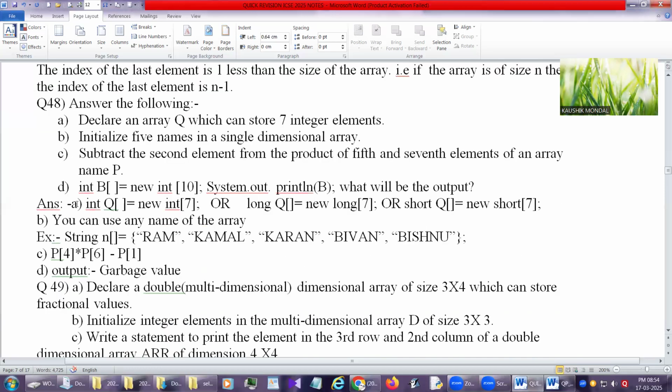So the answer to question A is int a[]. You know, int a[]. These brackets we may give before the variable also, like this one is also valid syntax. One time we need to use that. And the same for long, short, string.